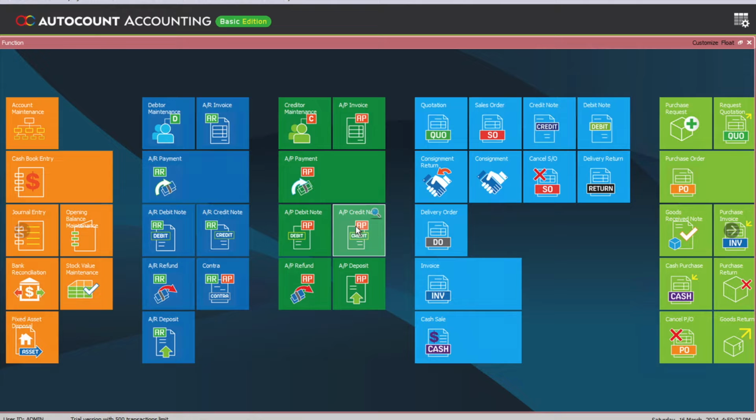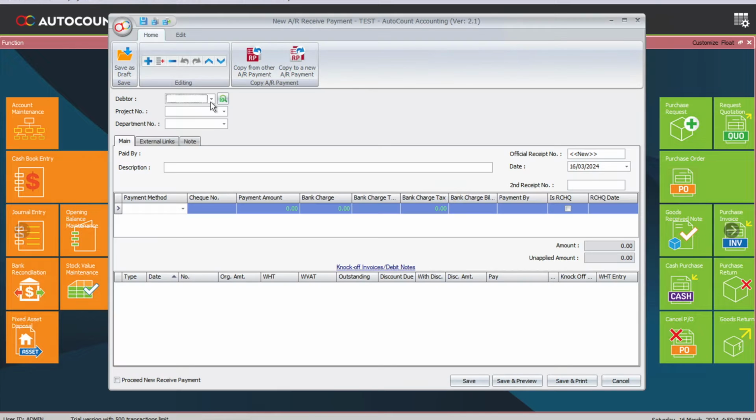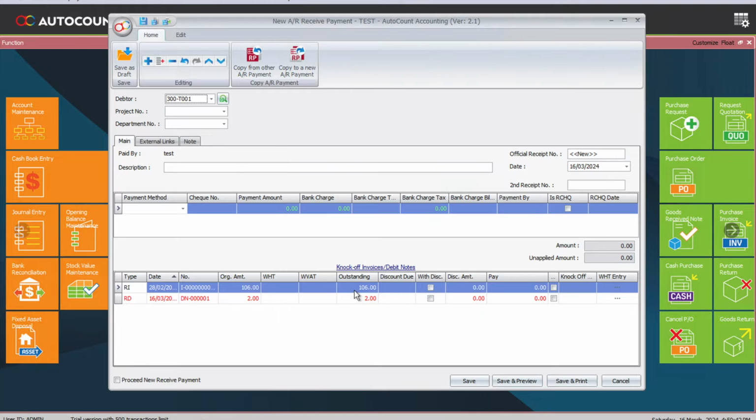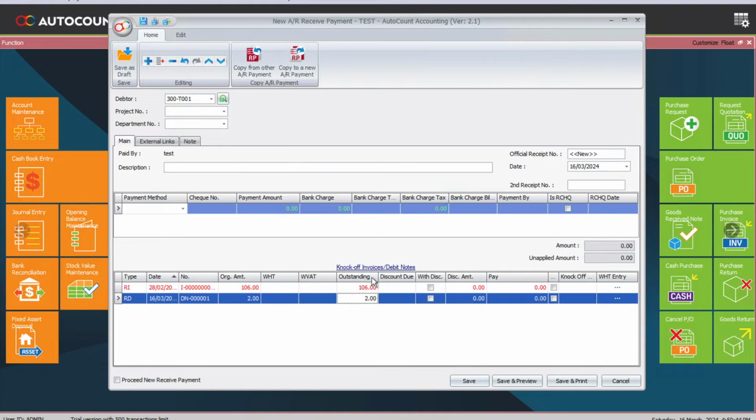Alright, so once we key in that extra debit note, when a customer makes payment, you must come to AR payment here. Select the customer, testing. Now you see, there's 106, which is the 6%, and the additional $2 to knock off. So you have to knock off both invoices once the customer makes payment.